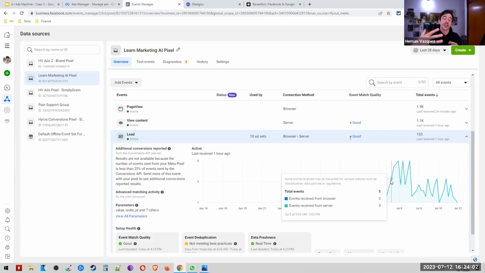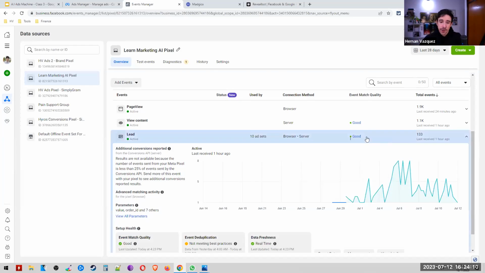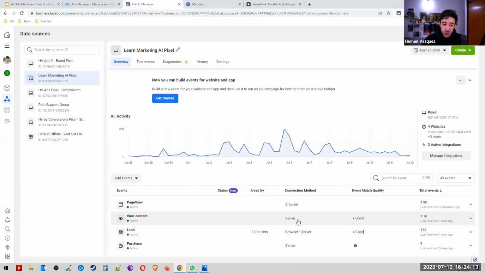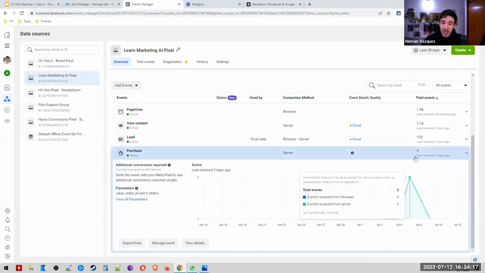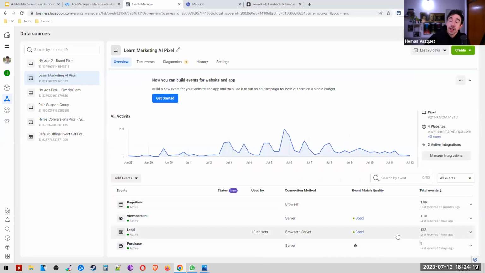I integrated Kartra with AnyTrack. So this is pretty good. It's coming out good, the event match quality. It's all server-side. And then we have purchases, which are also server-side, right? So now we're starting to collect data.